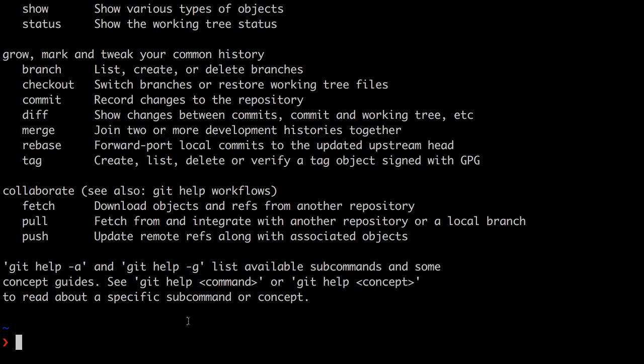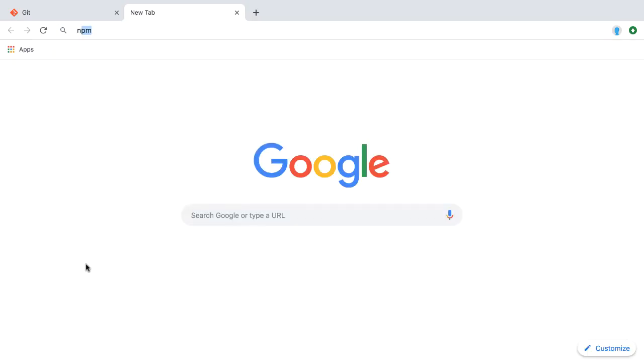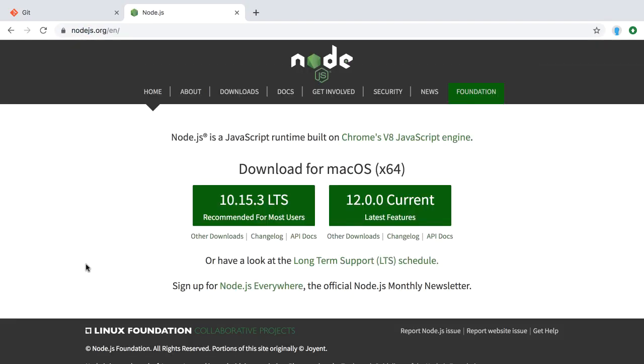One of the next things we are going to install is Node.js. Now, nodejs.org is the main website, and Node is actually a JavaScript runtime on top of the Chrome V8 engine that allows you to write JavaScript, usually for writing server-side JavaScript. However, Node.js comes bundled with npm.